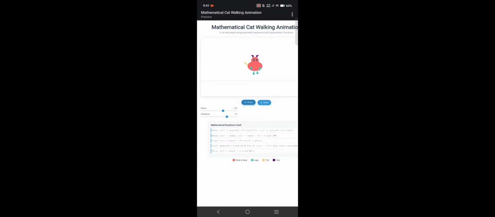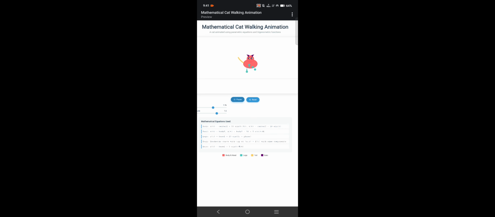Creating a walking effect. The tail is drawn with a quadratic curve and it sways using sine wave motion. This runs repeatedly, drawing each frame again and again to create smooth motion.